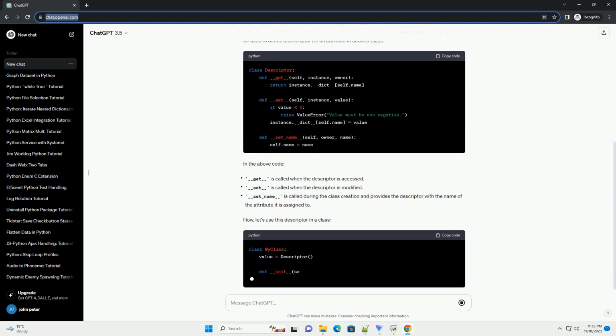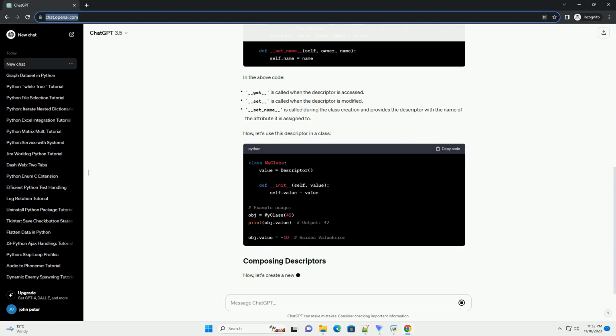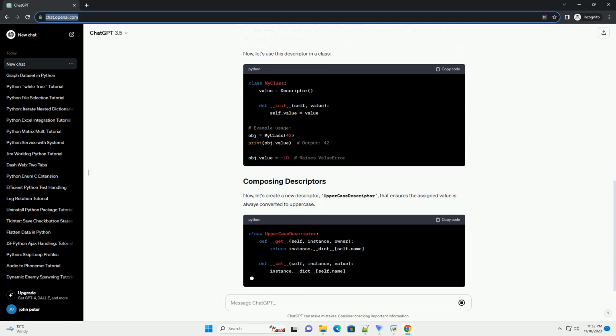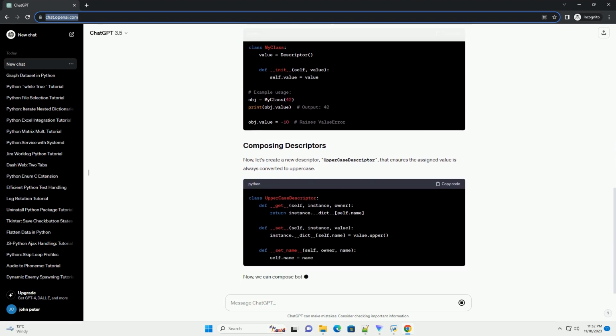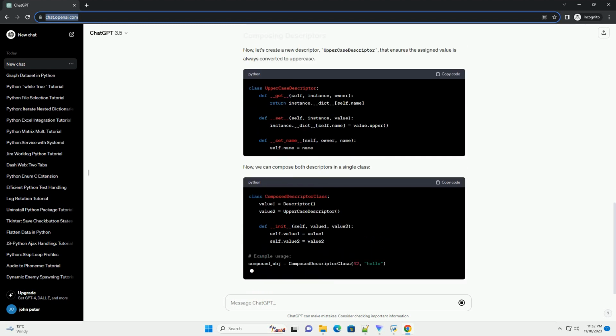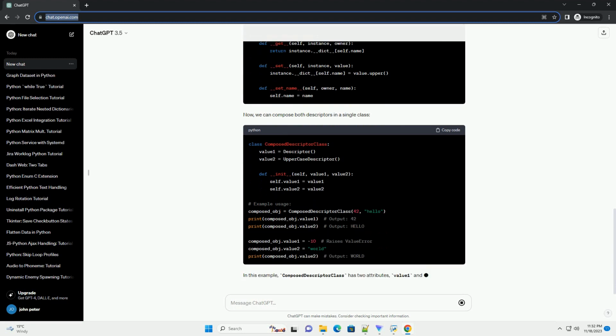behaviors for class attributes. Before diving into composing descriptors, make sure you have a basic understanding of Python classes, attributes, and descriptors. If you are unfamiliar with descriptors, it is recommended to first read an introductory tutorial on descriptors.